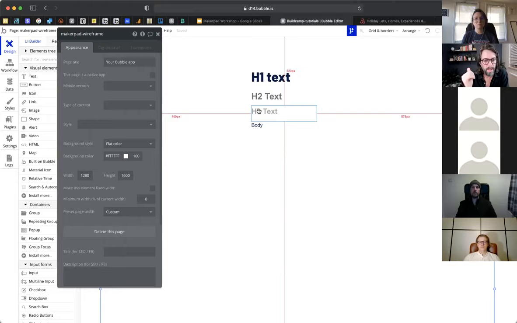We use color for priority. We use color because color jumps out before anything else. Before an image, your brain recognizes color before structure, before words. You know, words probably come last. I'm not saying they're not important. But use color to draw attention to parts of the page.